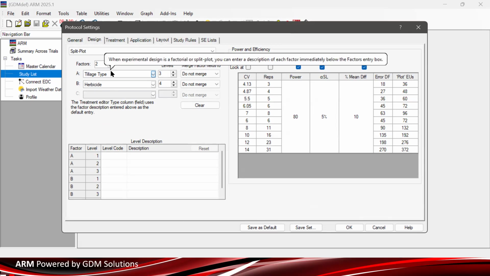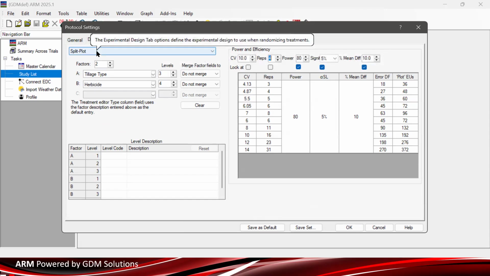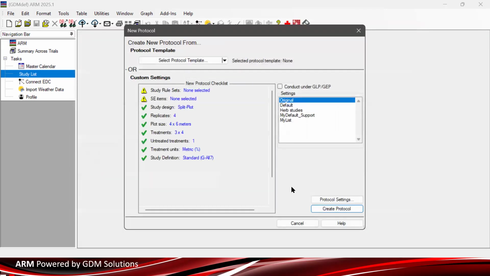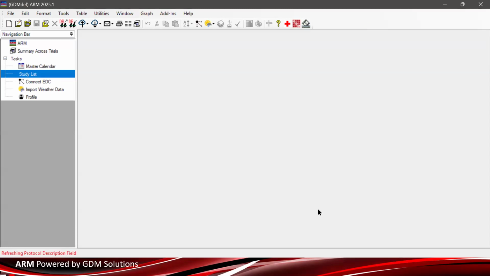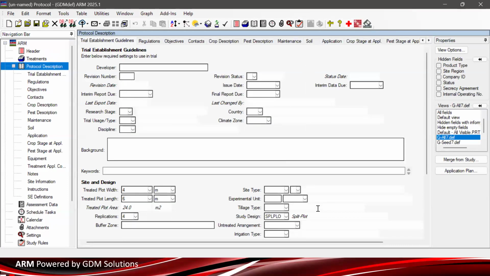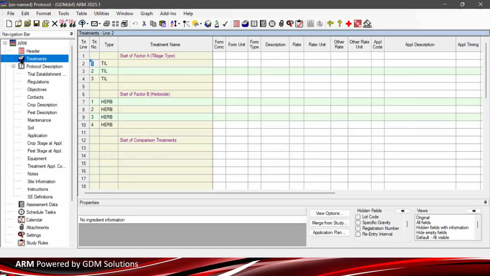Okay, so here I am in the new protocol workflow. We came in here because we wanted to make sure that the multi-factor design is set up, and I've chosen my factors and my levels, how many of each. So now when I proceed through here, I'm going to go ahead and create my protocol. The only reason we wanted to do that right here in the settings is because now if I go to the treatments editor, we'll see it does look a little bit different.